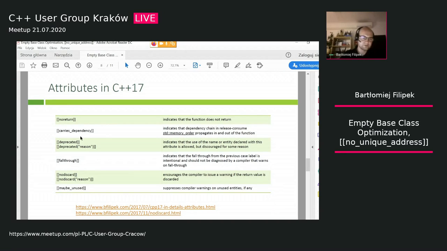So it's noreturn, carries_dependency. Actually I don't know about this. This is quite specific in terms of dependencies on the memory order. But I don't know. Have you ever used this one? Yeah, I guess it's quite low level. Sorry? I only know it has to do with memory_order_relaxed. Yes. Doesn't actually work as defined. Okay. Yeah, and then we have deprecated.